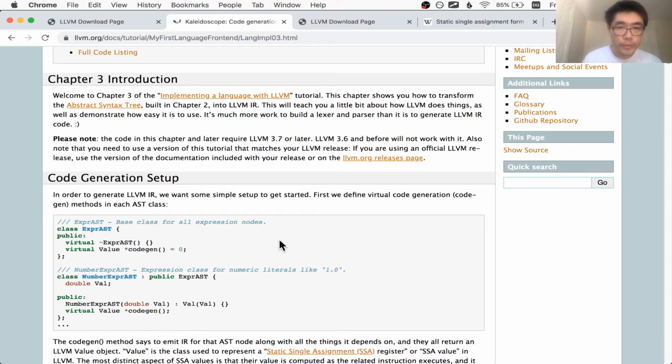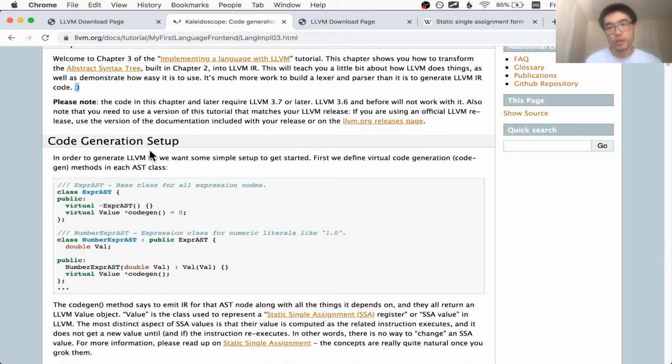Welcome to chapter 3 of the implementing a language with LLVM tutorial. This chapter will show you how to transform the abstract syntax tree, which we built in chapter 2, into LLVM IR. This will teach you a little bit about how LLVM does things, as well as demonstrate how easy it is to use. It's much more work to build a lexer and parser than it is to generate LLVM IR code. Smiley face. That's actually a little bit hard to believe at this point in my knowledge level, but that's also good to hear from someone.